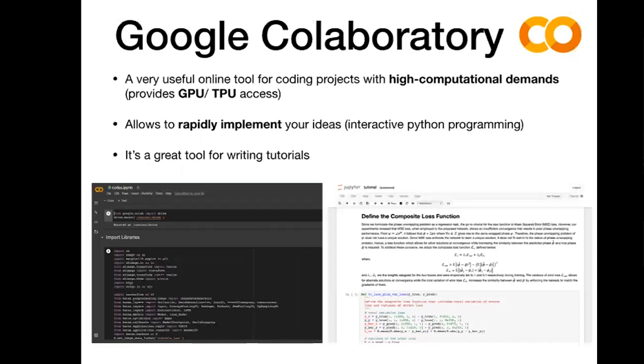And then you have Google Collaboratory, which is a very useful tool which came out recently, a product of Google. It also allows you to work in an interactive Python programming environment, where you can rapidly implement your ideas. So if you have a quick idea and want to implement it quickly, you can use this platform.